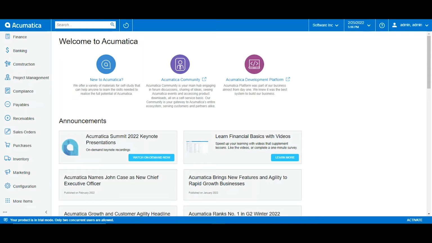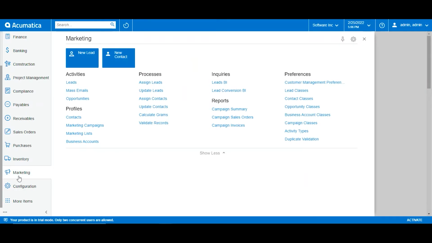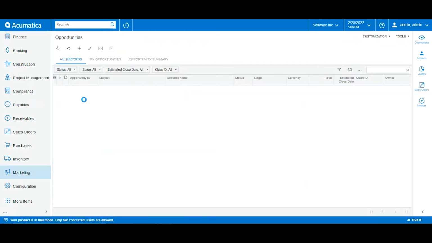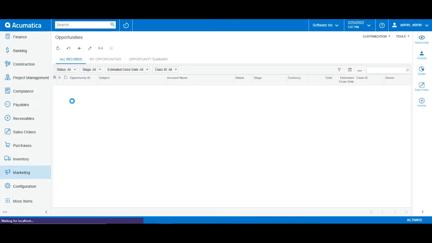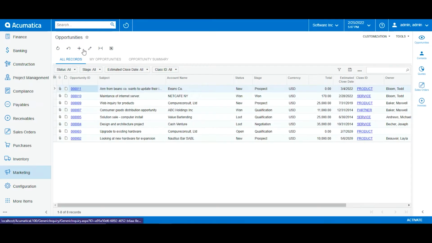To start managing our opportunities, we'll first have to go to our marketing tab, and under the activities profile, we will click opportunities. Acumatica will open the opportunities window where we can see all the opportunities that have been created thus far. We can also see a small summary of each one, from the subject to the status and stage, if it's new and in a prospect status, or if it's already won. Everything we can see right here in this window.